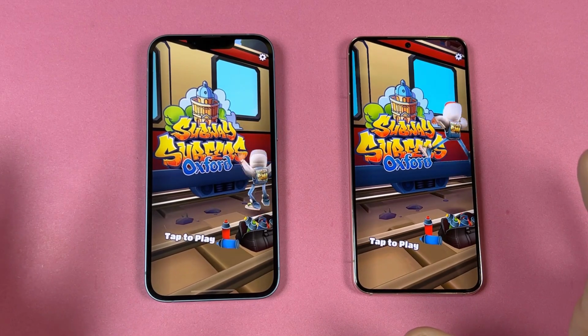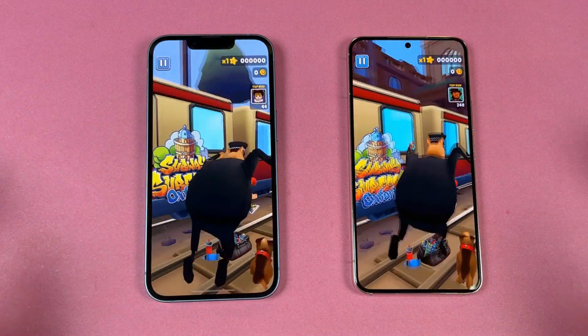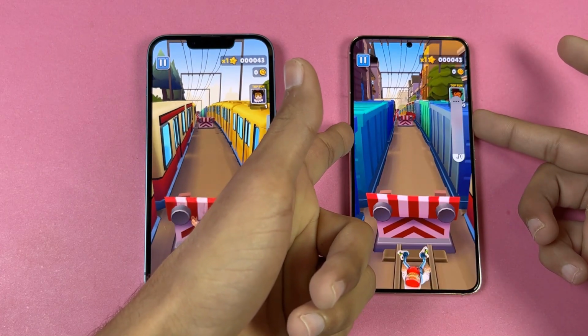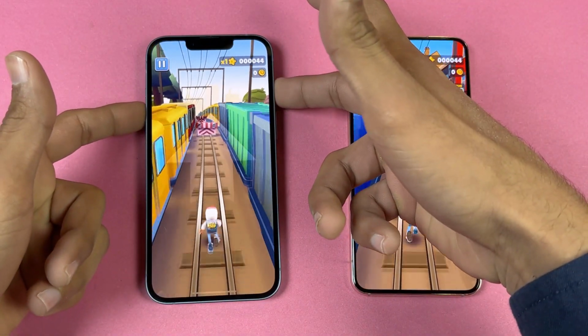So let me show the speakers on both phones. First on the iPhone. So here is how the iPhone looks with max volume.